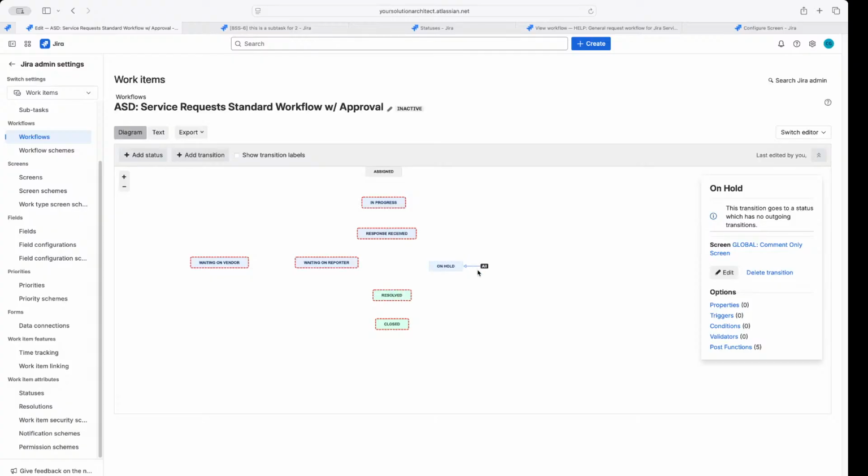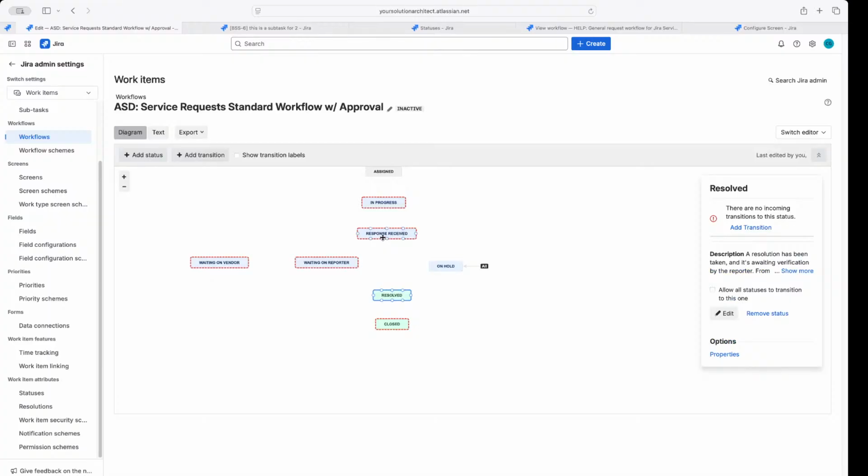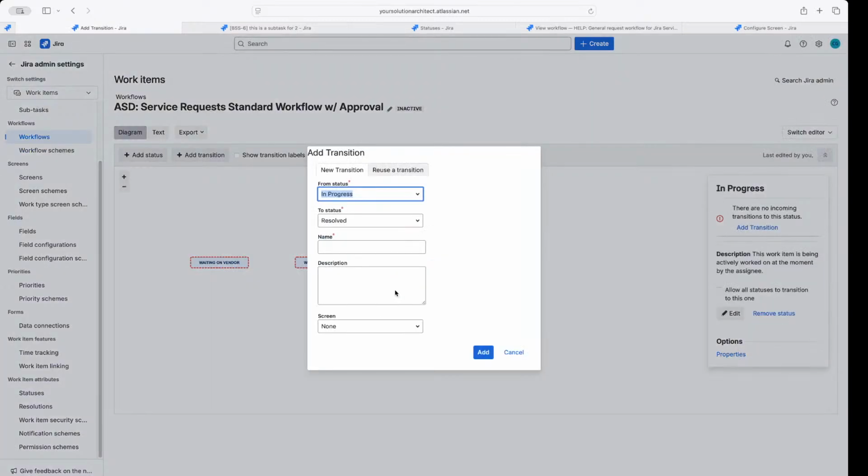And this is going to be important in a minute because we have a resolved status. So I want to draw a line from in progress to resolved, and I'm going to call it resolved.